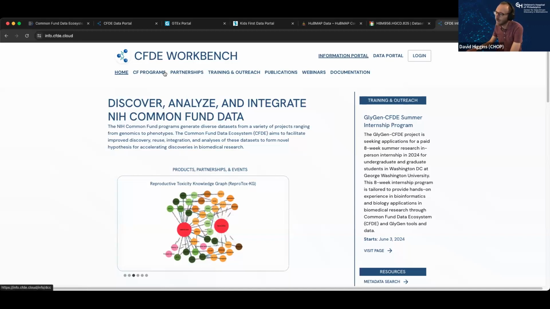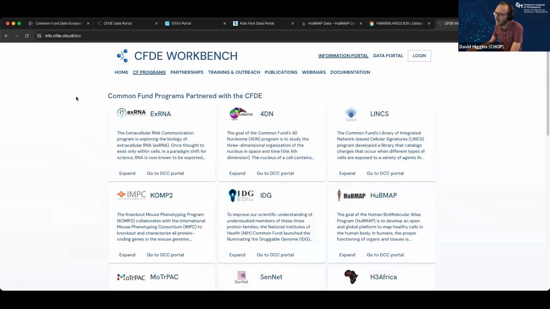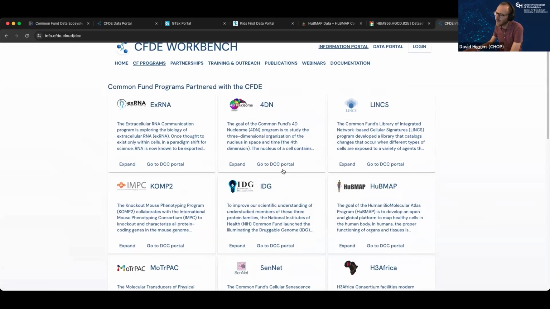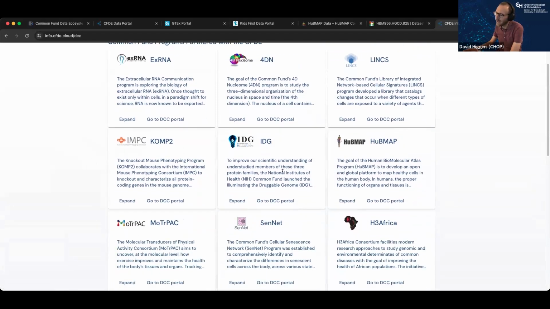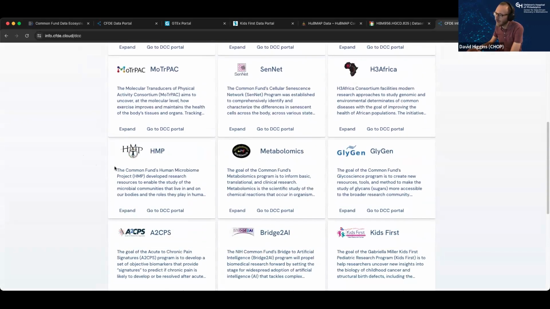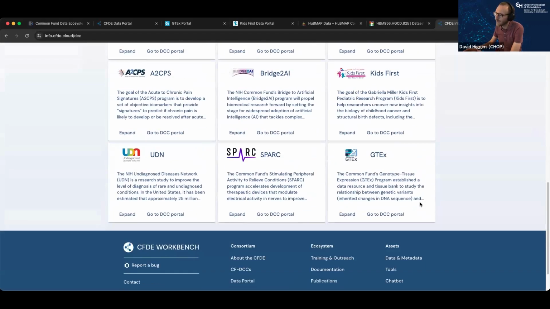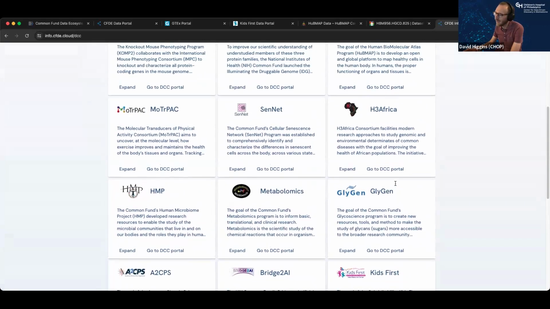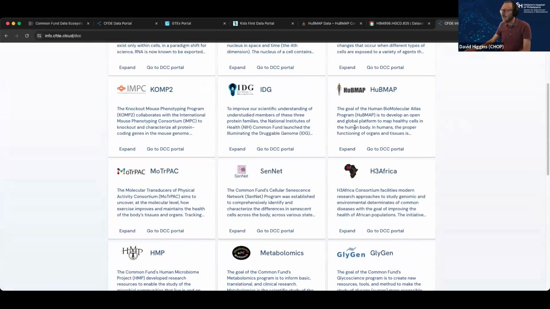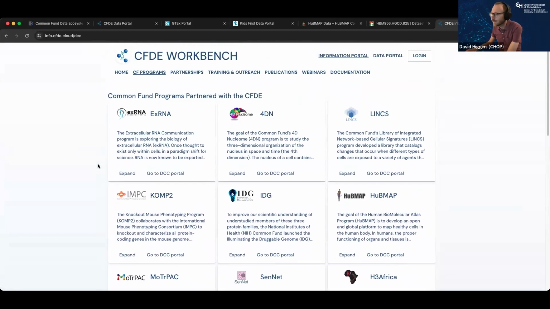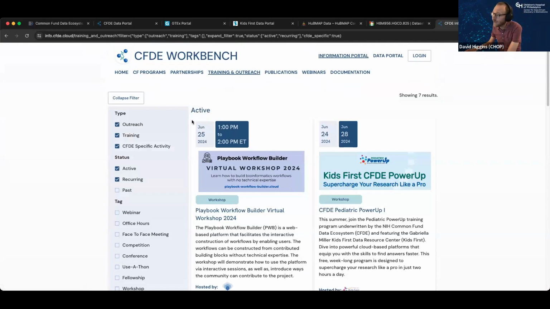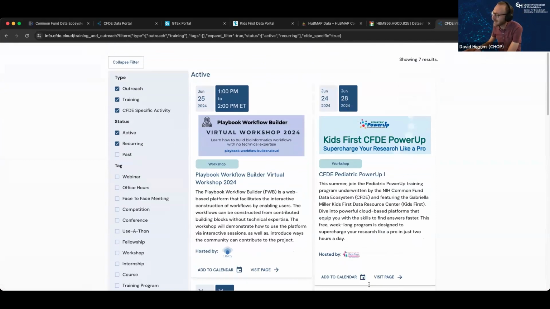So the information portal gives information about what is CFDE. So here's each of those independent DCC sites that I was talking about. If we scroll through, there's Kids First, there's GTEx, and there's HuBMAP, as well as the other ones that also exist for different particular studies. And then they have training and outreach. And so here's our event that we're at today, right now.